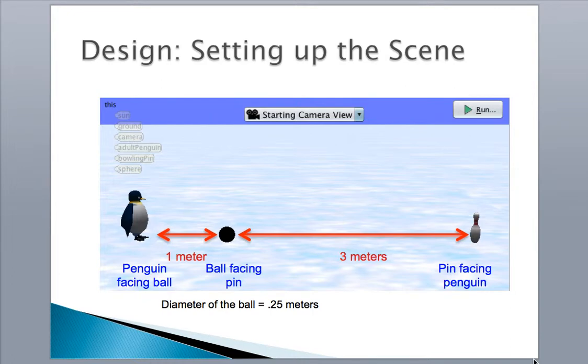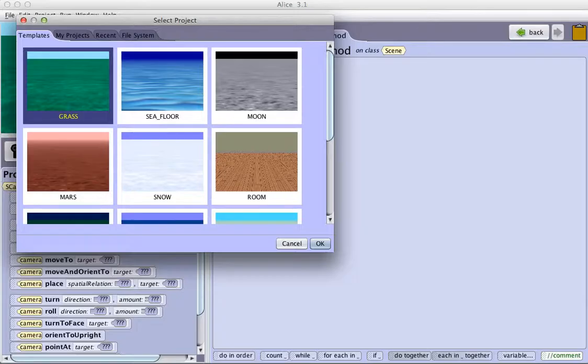In this demonstration, we want to set up the penguin bowling scene as shown here on this PowerPoint slide. Because this is our first program, we're going to use the distances that are shown here and the orientations or the locations of the objects. This will simplify our program in our first attempt. So I start Alice and I select the snow template.